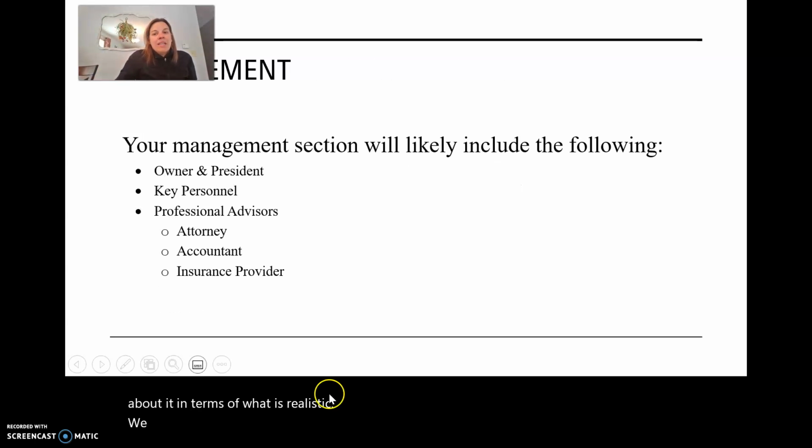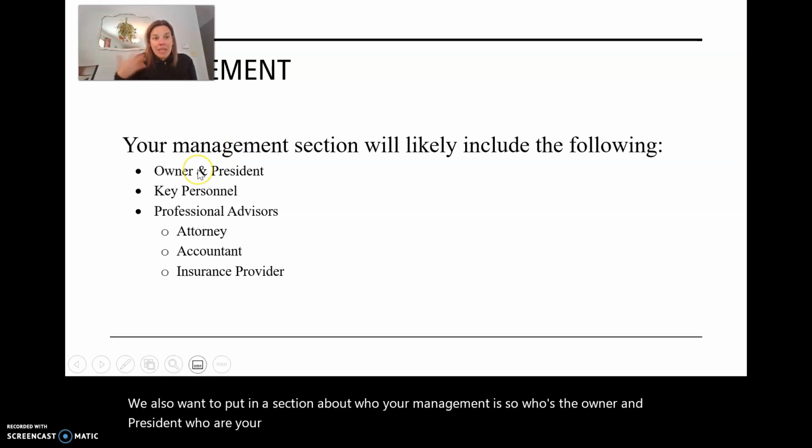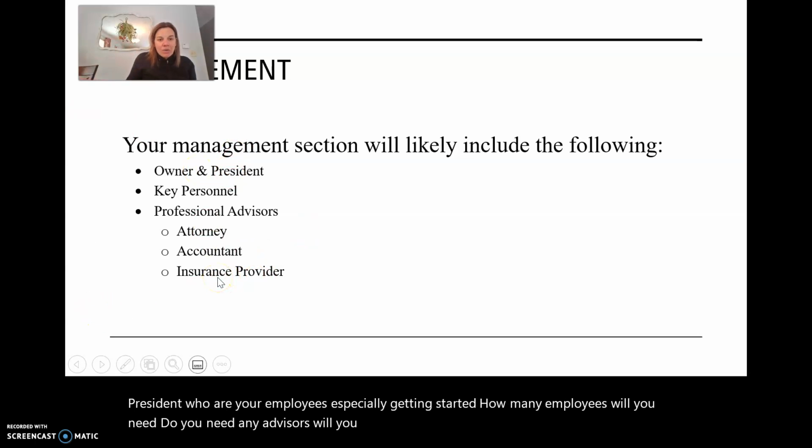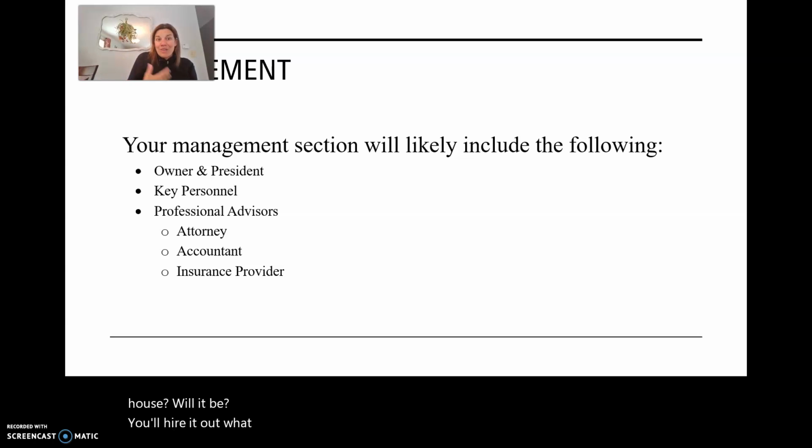We also want to put in a section about who your management is. So who's the owner and president? Who are your employees? Especially getting started, how many employees will you need? Do you need any advisors? Will you have an attorney? Will you have an accountant? Will it be in-house, or will you hire it out? What about insurance? Will you use an SBDC consultant? What does that look like?